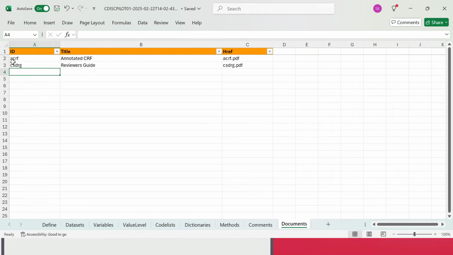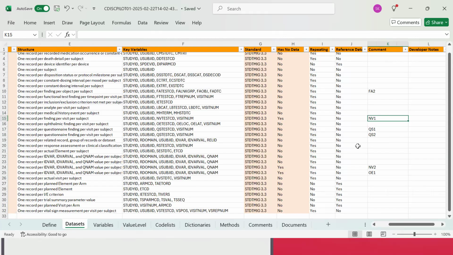Right now, I have attached the ACRF, which I have just shown you, and I also have a CSDRG created for this study. I have given the PDF hyperlink of those documents in the Define, and I have created this Excel sheet. So right now you can see we have updated the Define spec, which was originally generated by Pinnacle 21. We have filled the respective information here.